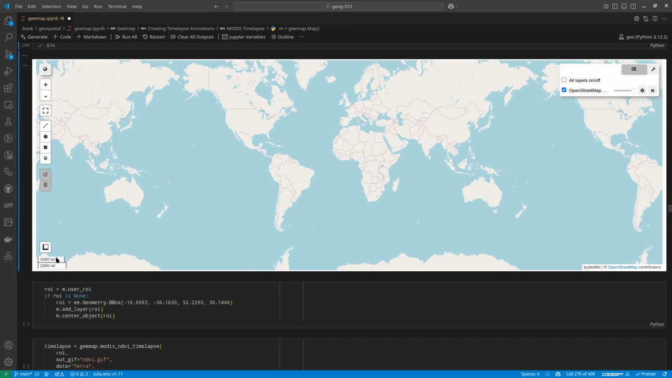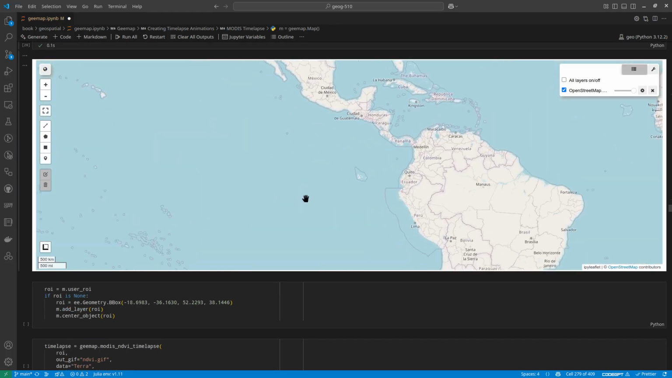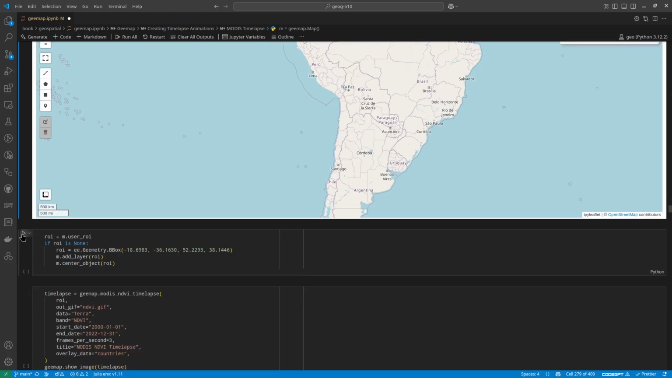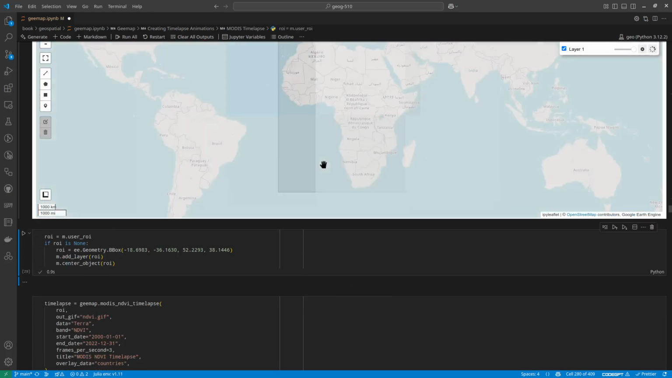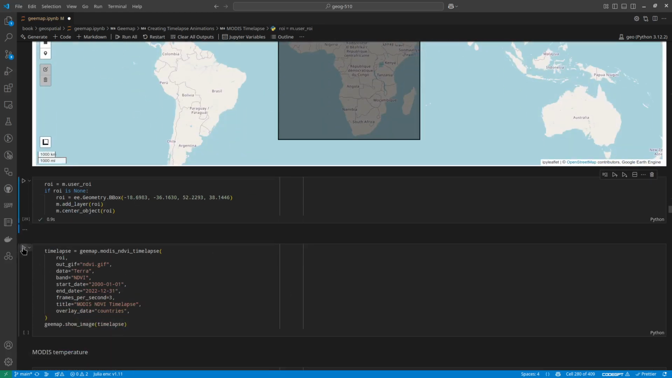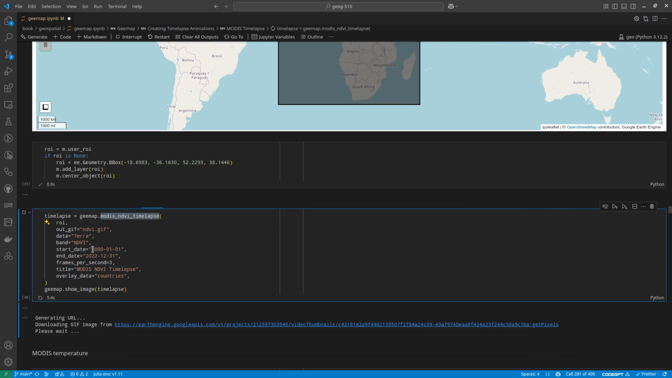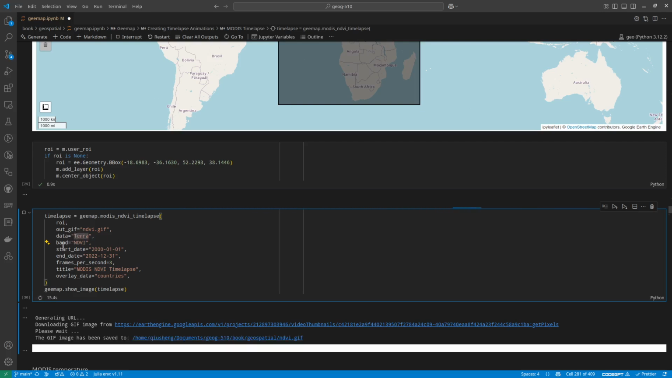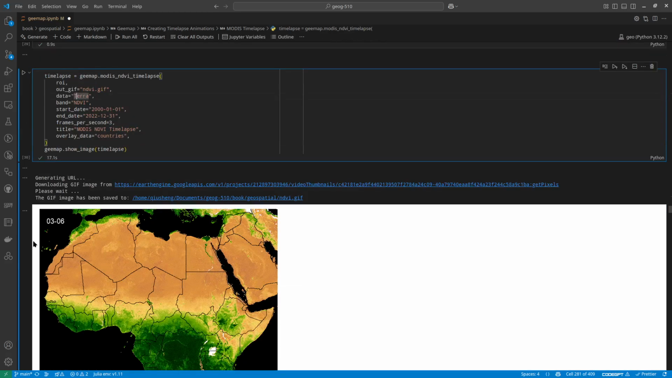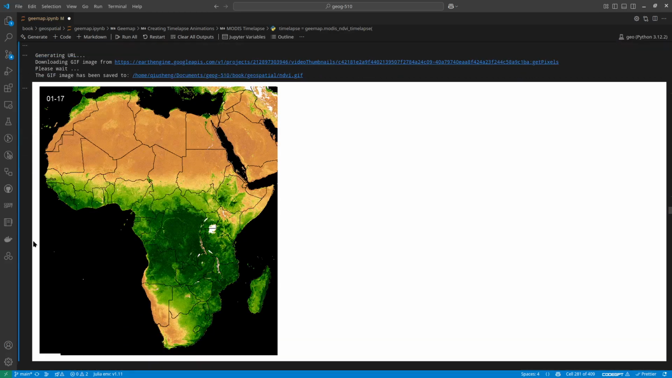So for example, I'm going to use vegetation. I'm interested in studying the vegetation changes at the continental scale. And Geemap has this function called MODIS NDVI Timelapse. You can specify the start date and the end date. You can specify what spectral band you want to use. So I'm going to use the NDVI. They also have EVI and different satellites. And after that, within 10 seconds, you have this.